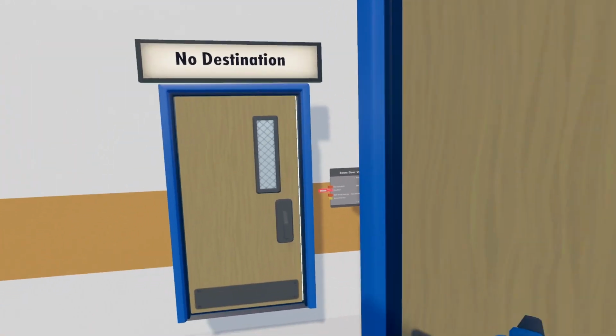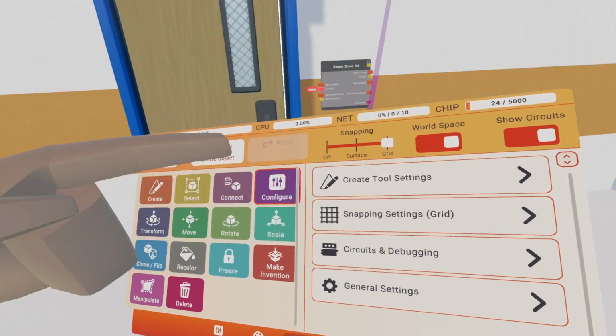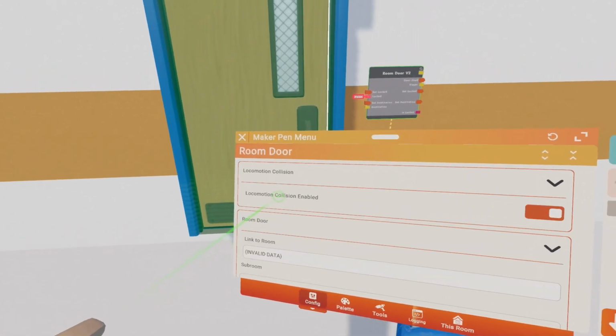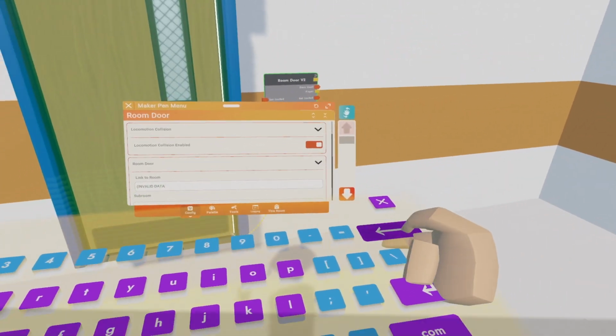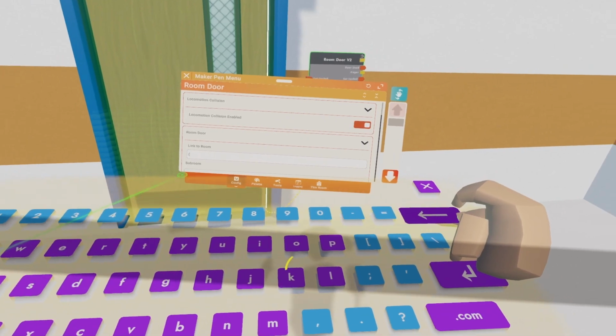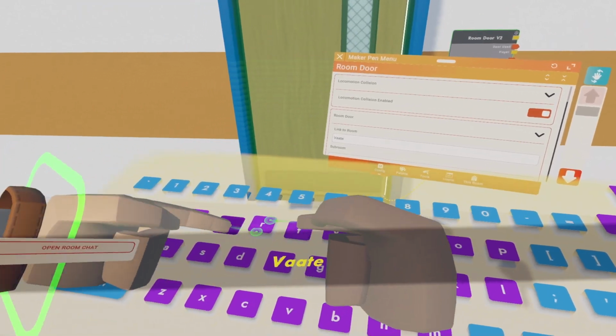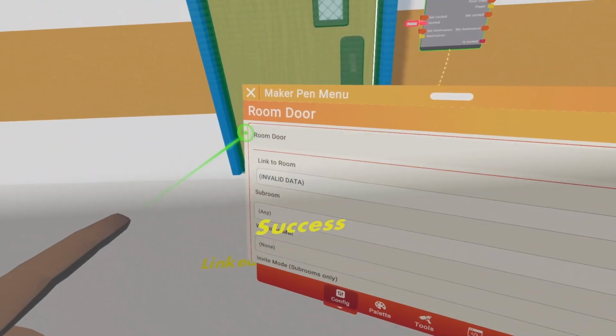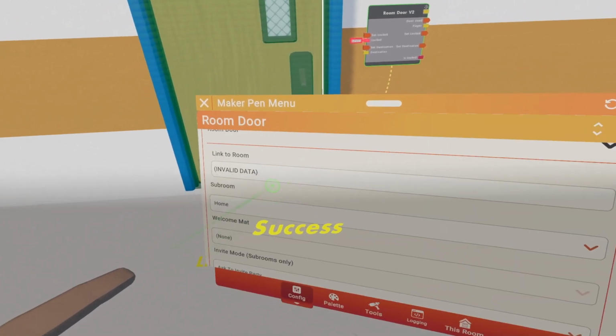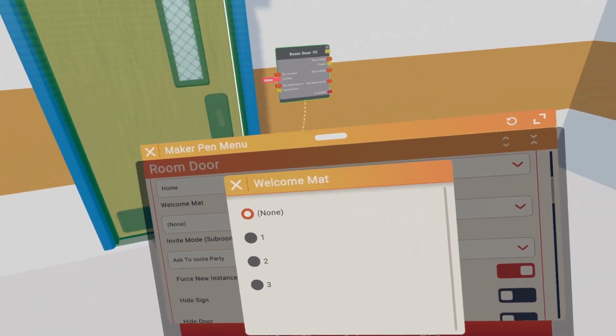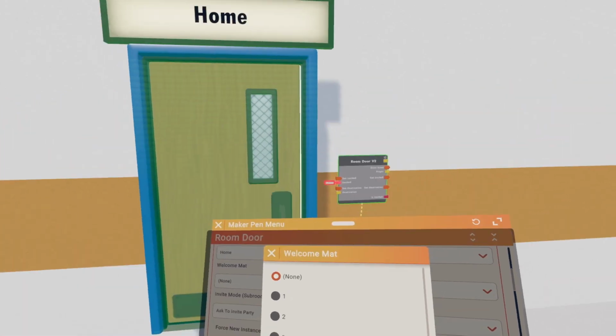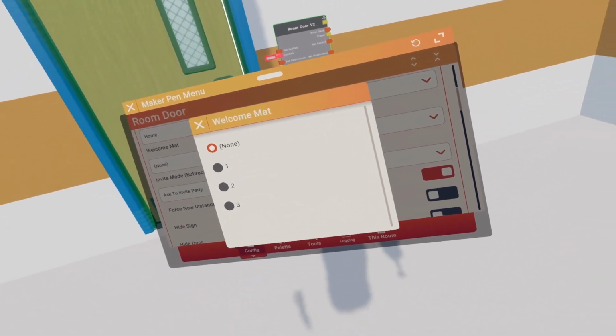All right, so here's the room door. I'm going to press configure, click on there. Let's link to the room. Ready? VAA test. Success, it's been linked to there. Subroom, I'm just going to change that to home. And welcome mat. You will see I have 1, 2, and 3. 1 was on the left, 2 was in the middle, 3 was on the right.